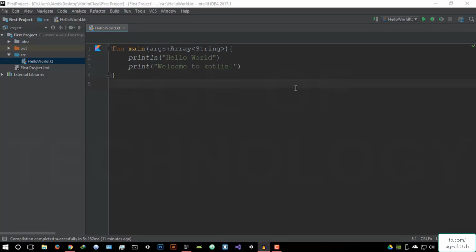So in this video we're going to be discussing what variables are, how to declare variables in Kotlin, and basically how they work. So let's start off with explaining what a variable is. Variables can be used in programming to store or to manipulate values.